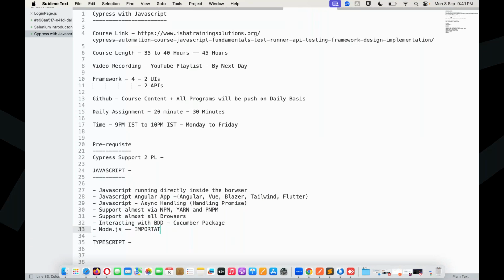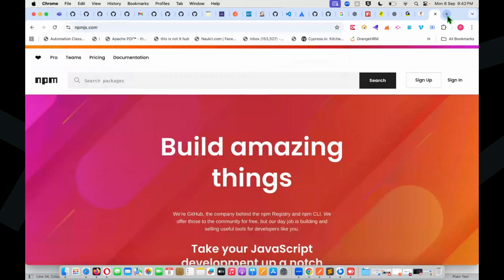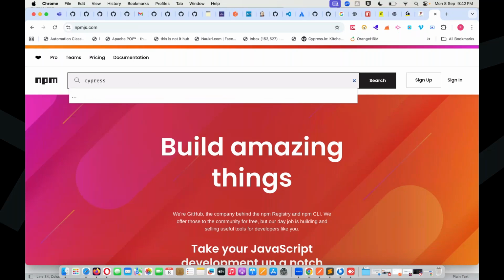So why do we require Node, guys? Because Cypress is a tool which has been built over JavaScript, and JavaScript has the requirement that everything needs to be triggered with the help of Node.js only. Even on the Node Package Manager official website, guys, you will see Cypress as a package. When you go to npmjs.com, this is the official website where all your Node packages are managed and maintained. Here you will see Cypress as a package, guys.